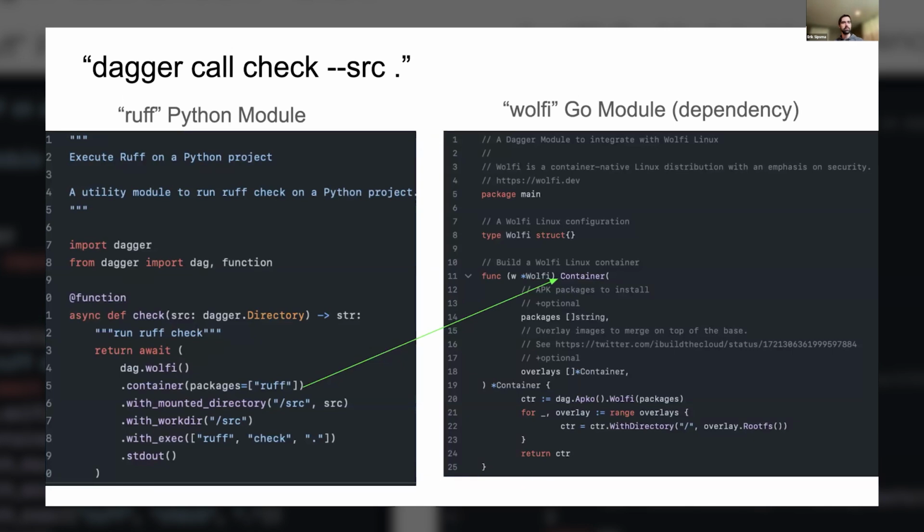But I'll try to call those out. So that example I had, Dagger call check source. So this is what I'm going to be talking about. I have two modules here. I have one that is written in Python, and it is using a tool called Ruff, which is a super fast Python linter. And so just a single function, keeping it simple. It's called check. You give it a directory, which has the source code that you want to lint, and then it is going to lint that.